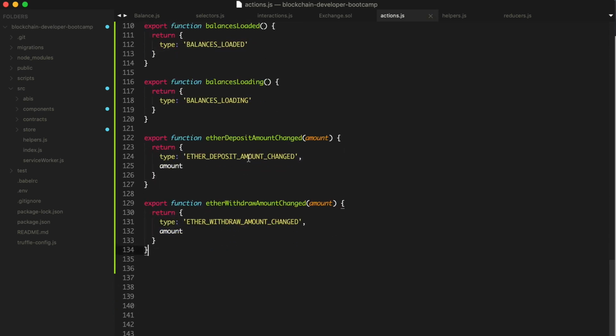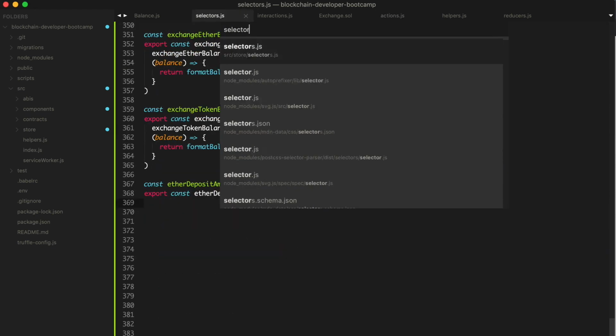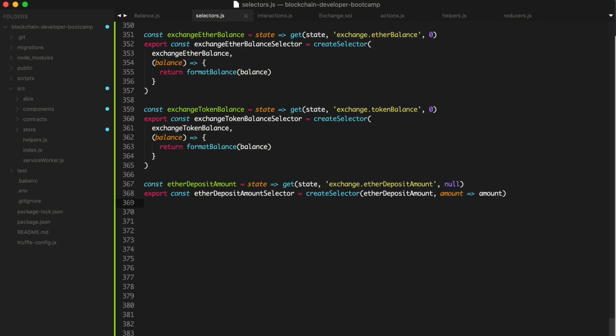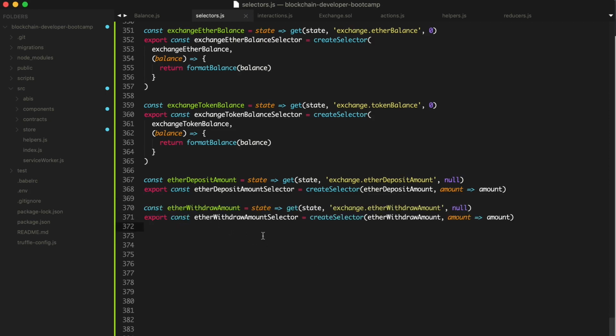Just like we did Ether deposit amount changed, we'll also change this. We'll create a selector. So we'll create a selector for Ether withdrawal amount. All right. Boom. All right.